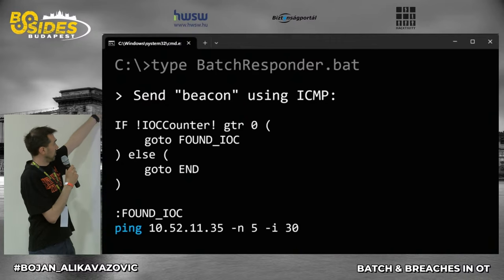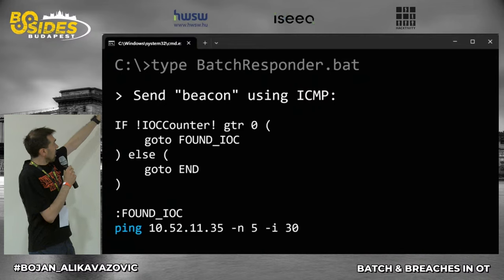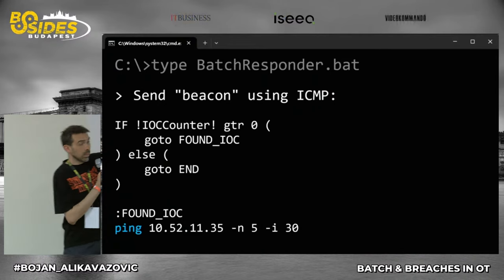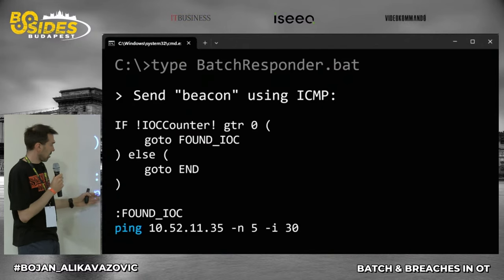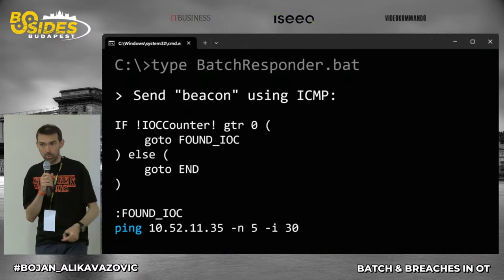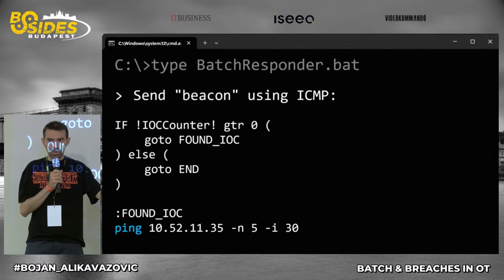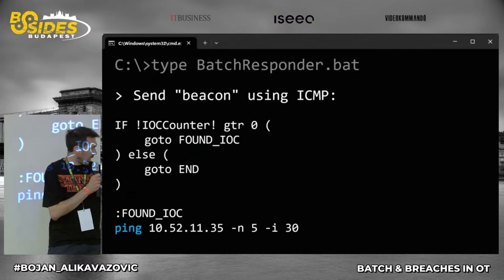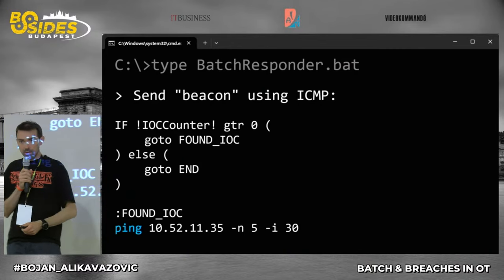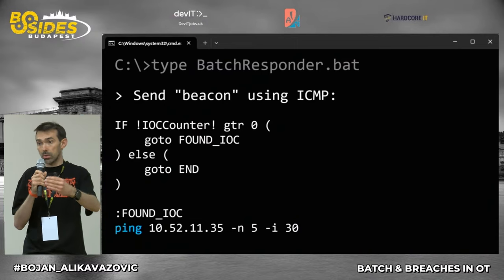And this is a conditional part of the script, one part. If the variable counter is greater than zero, then ping this IP address. This is the IP address of the incident responder, 5 times, just to differentiate pings from all other machines in the network, and ping with time to live with value 30 or lower. It depends on the network, of course.